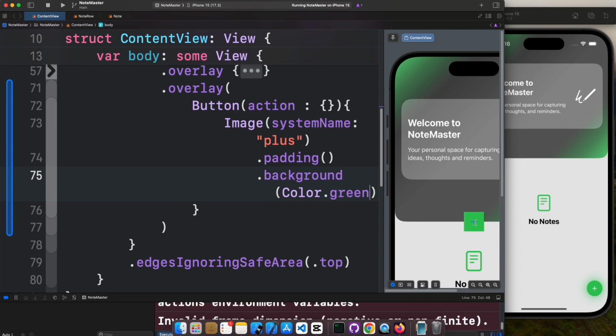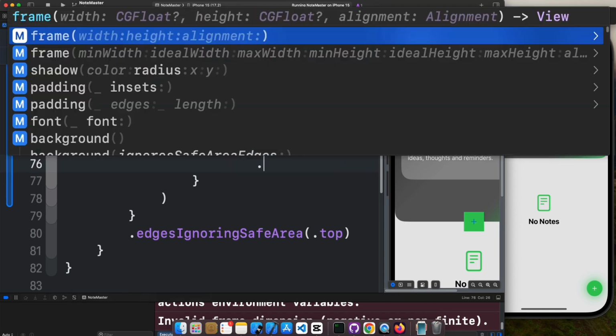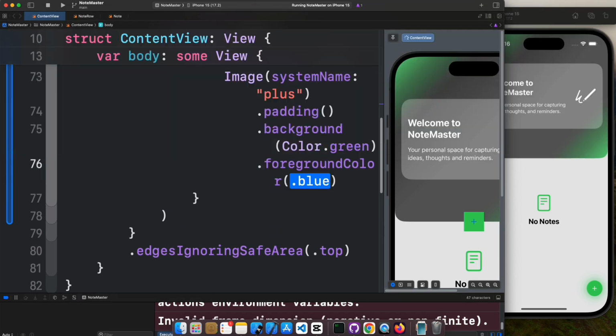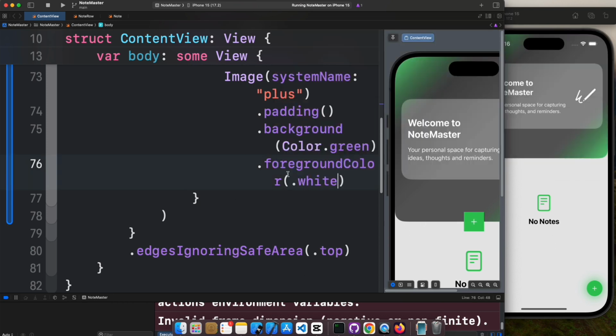Now we can also change the color of this icon, okay? So in order to change the color of this icon, we can play with the foreground color. And for the foreground color, we want the color white. Okay, perfect. Just to show you something, if I remove this padding, for example, you can see that we don't have space after our image, okay? So that's the reason why I added this padding. So if I put it back, now you can see that we have enough space after our image.